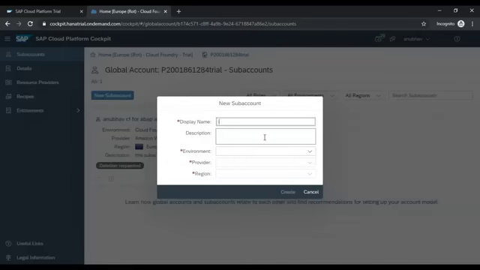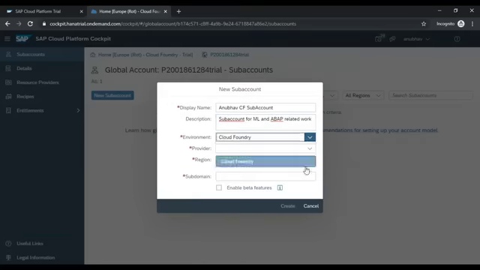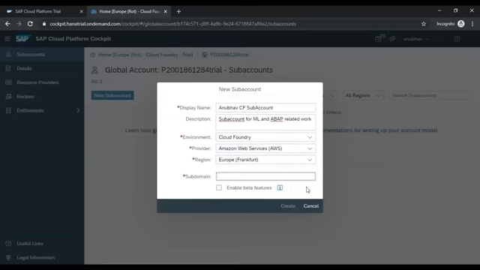Display name. Usually I keep display name same name as the subdomain name. Later on, of course, you can change it. So I can say Anubhav Cloud Foundry sub account, sub account for machine learning and ABAP related work. Again, choose Cloud Foundry. Region is AWS, Frankfurt I want to go, and subdomain is, let's say I want to use UC.